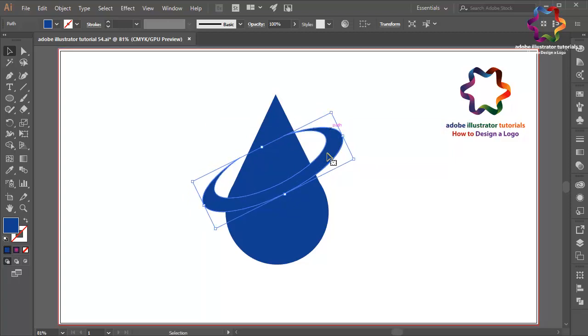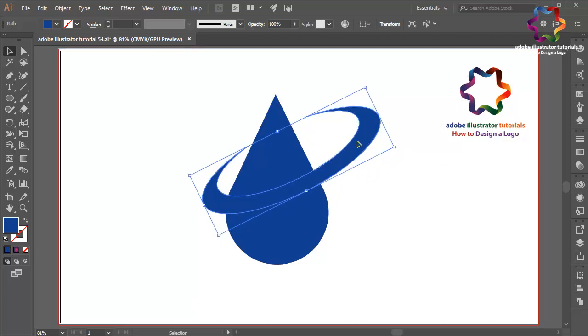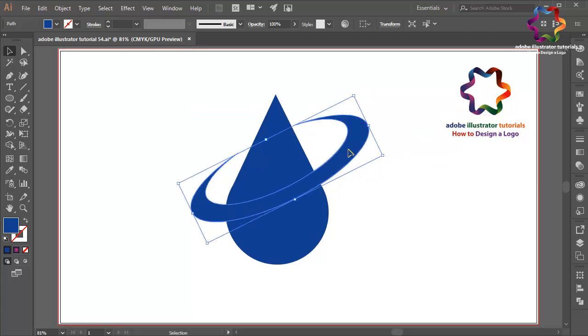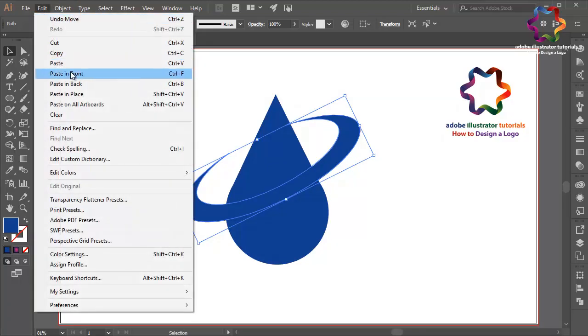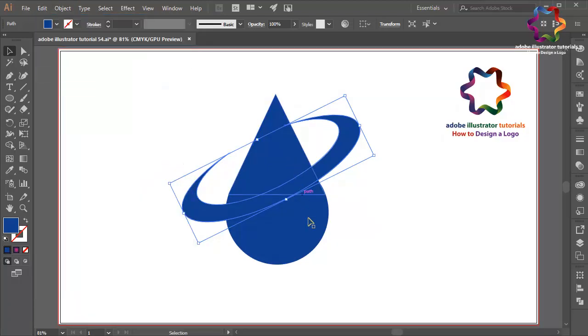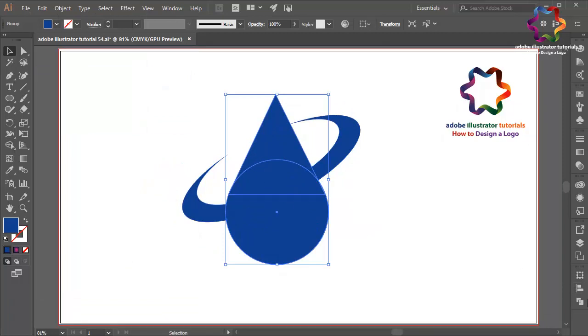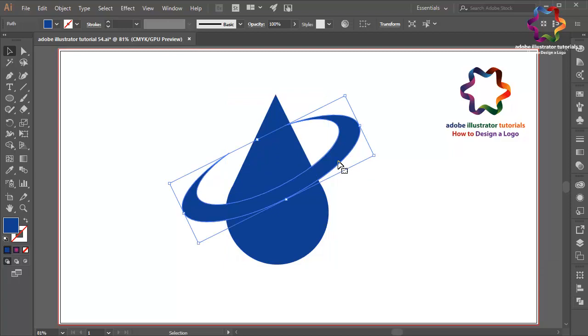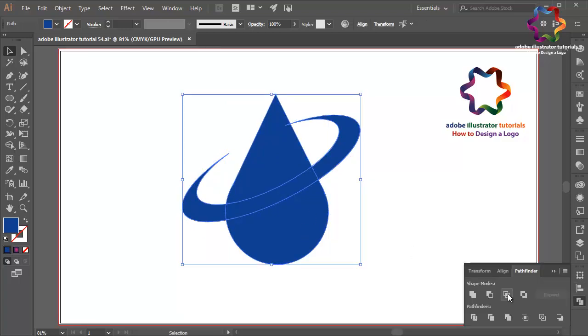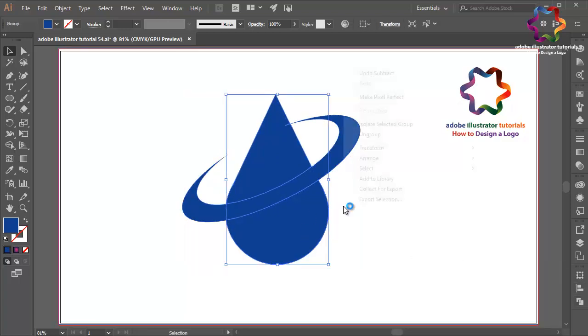Maybe I need to make this object a little bit bigger. Click on this point and scroll to the right. And put it over here. Okay, like this. And duplicate this object. Go to edit, select copy, edit, paste in front. And select this object, go to Pathfinder and click unite to combine this object, and select this object, go to Pathfinder and click minus front, right click, select ungroup.